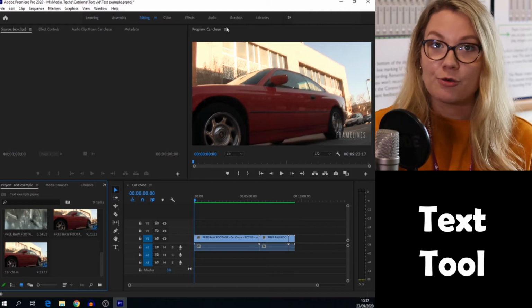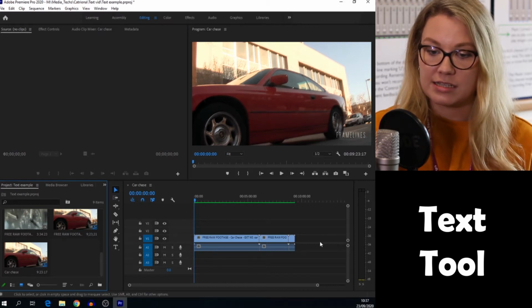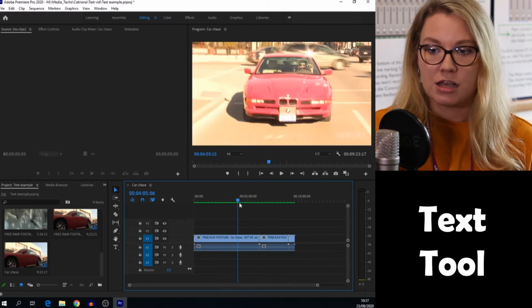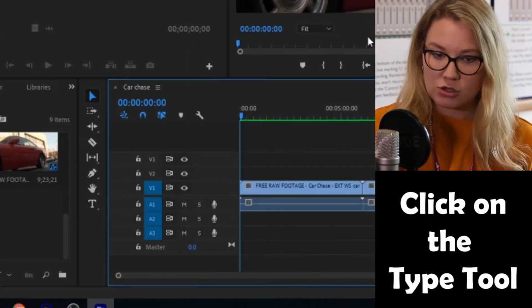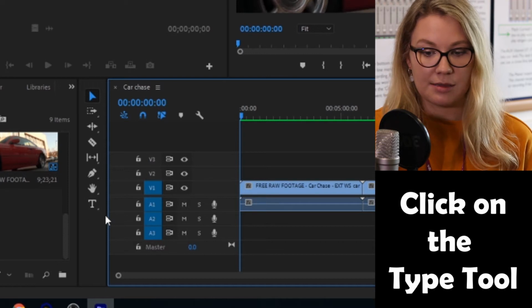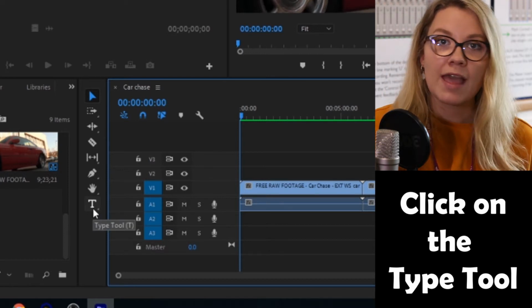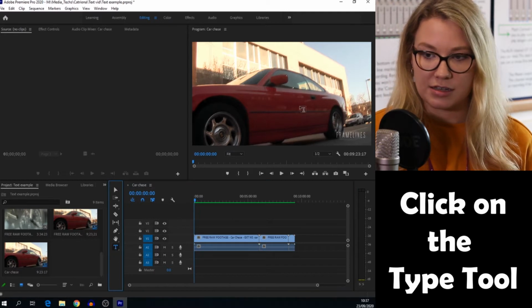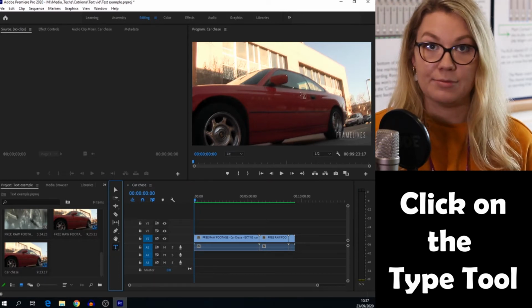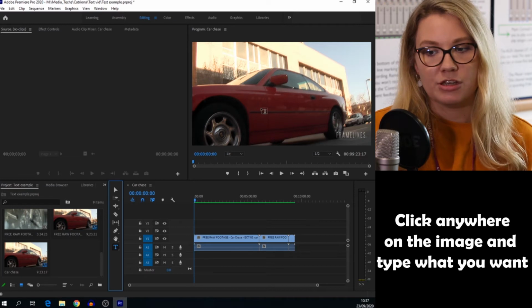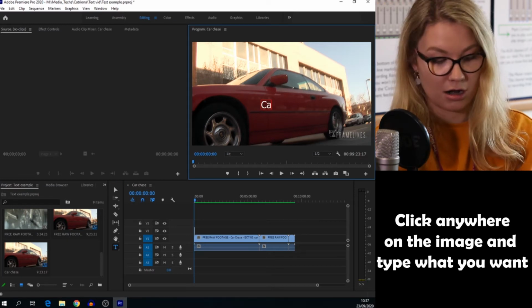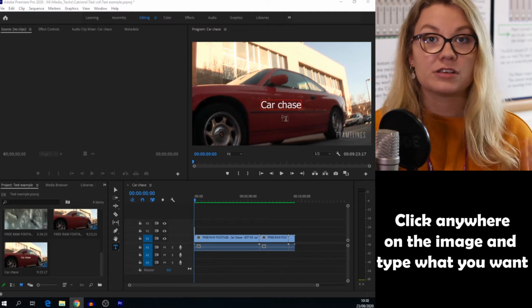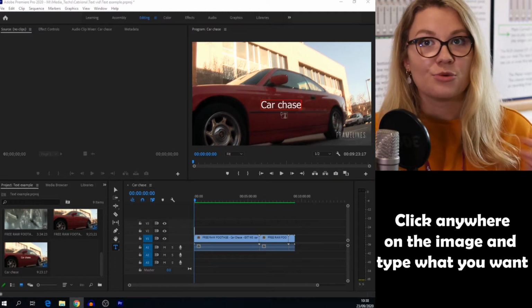So we've got Premiere open here, and I've got a car chase scene that I've put into my timeline. You need to make sure you've got something in your timeline that you can put text over. So what I'm going to do is click this T button here that stands for type tool, or I could use the T button on my keyboard. And this creates a cursor when you hover over the image. You can then click anywhere on the image and type what you want. Car chase. And now we have our text. Don't worry if it's not the way you want it to look yet, we will get to that.